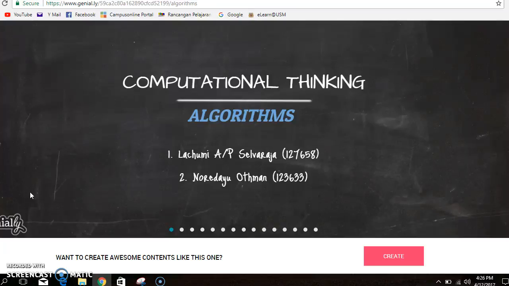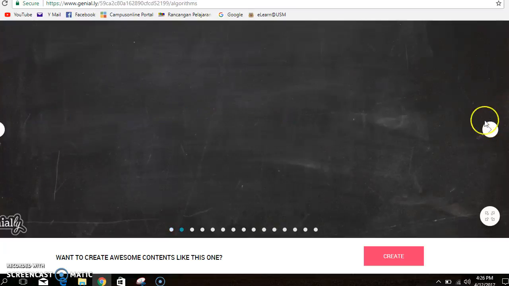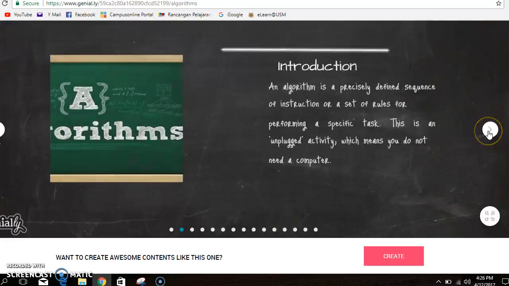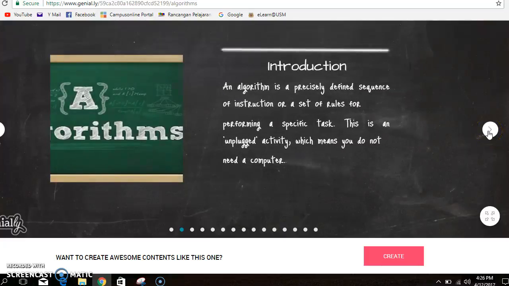Okay, and the first introduction. An algorithm is a precisely defined sequence of instructions or a set of rules for performing a specific task. This is an unplugged activity, which means you do not need a computer.